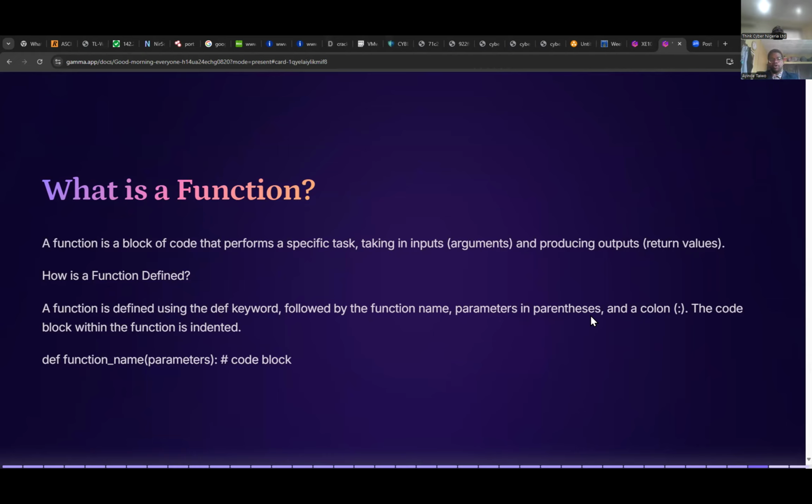So a function is a block of code that performs a specific task, taking inputs as arguments and producing outputs, also known as return values. And the function is defined in Python using the def keyword, followed by the function name and parameters in parentheses and a colon.